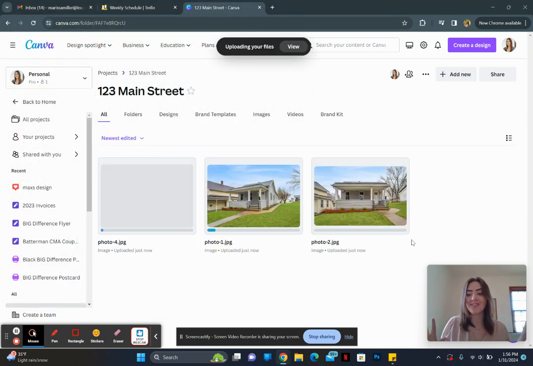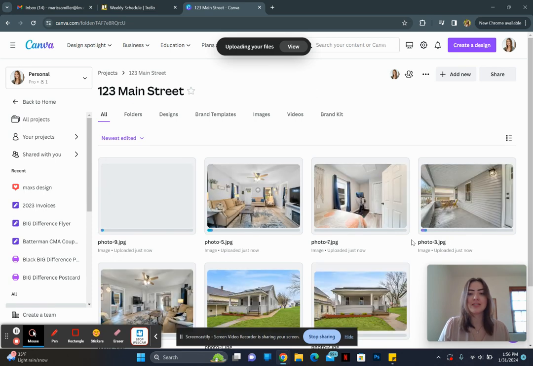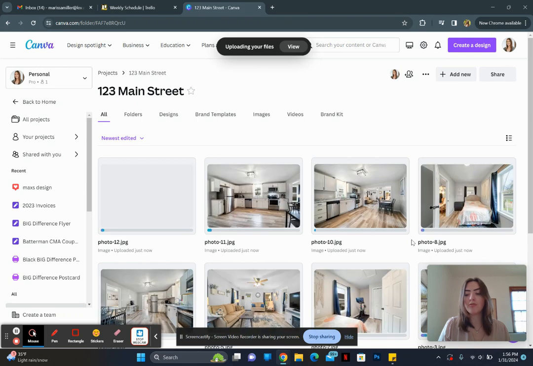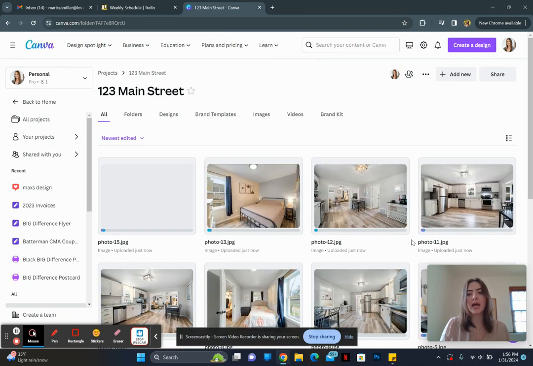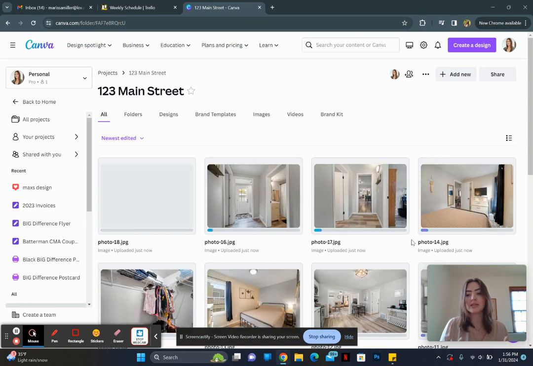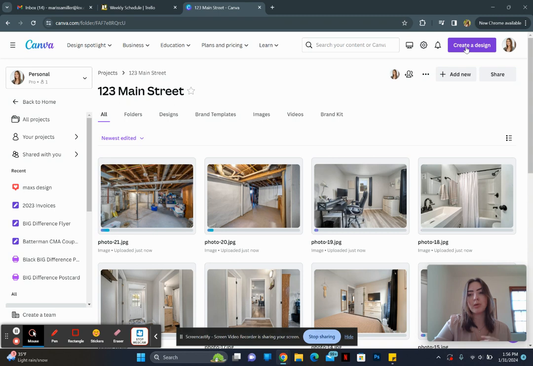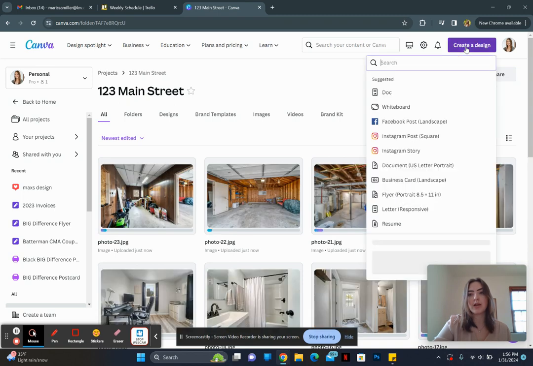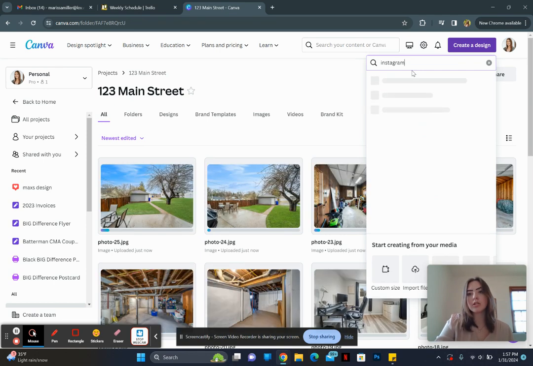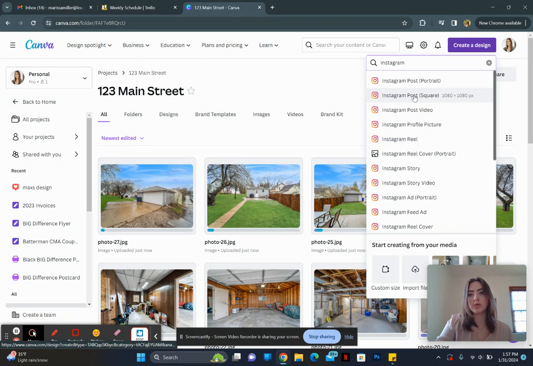Now, depending on your Wi-Fi, this could take a little bit of time. Otherwise, it could be really super fast. And we're just going to let those upload for a second here. And you can click out of this and they will still upload. So we are going to go ahead and set up our design now while these upload. So we're going to come up to the purple create a design and we're going to click on that. And today we are going to do an Instagram post. There's going to be a portrait option or a square option, and we are going to do the square option.